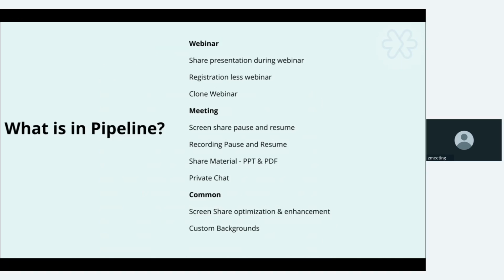Share material. Similar to webinar, we are working on with the PPT and the PDF sharing without going for the screen sharing. Private chat. Currently, we are providing only an option to chat publicly with your participants. But with this option, you will have an option to chat privately, and that will be developed soon in our meeting module. Right now, we're going to see the features which are commonly handled for both.